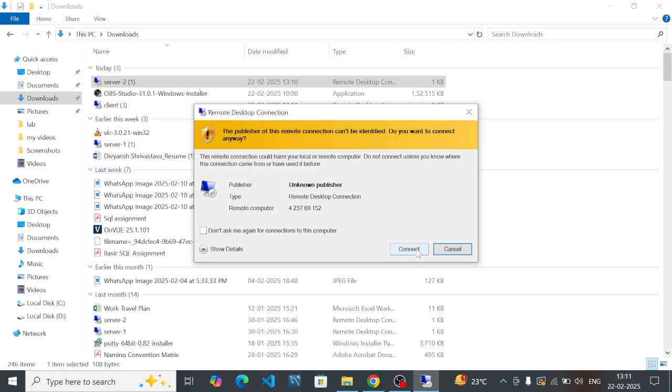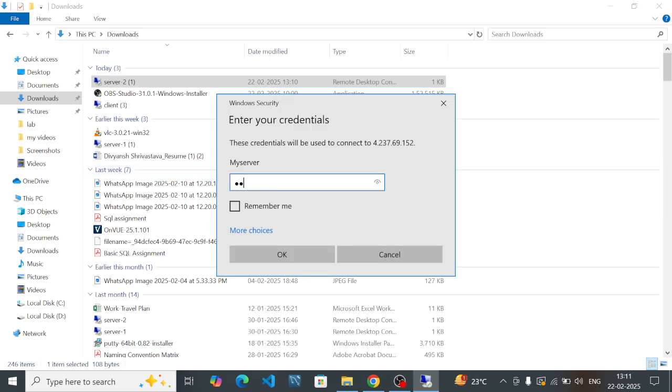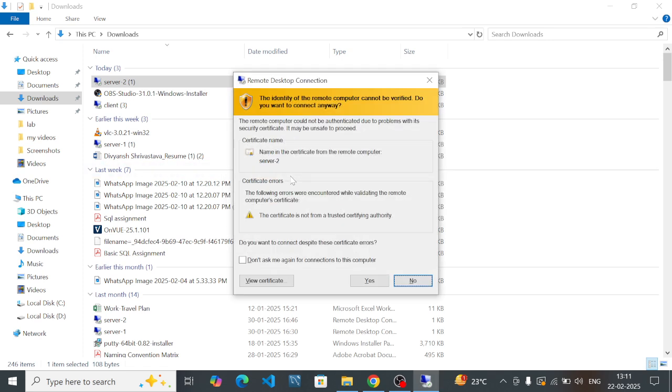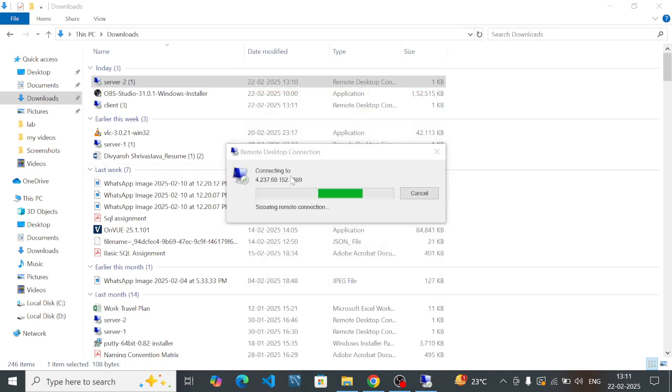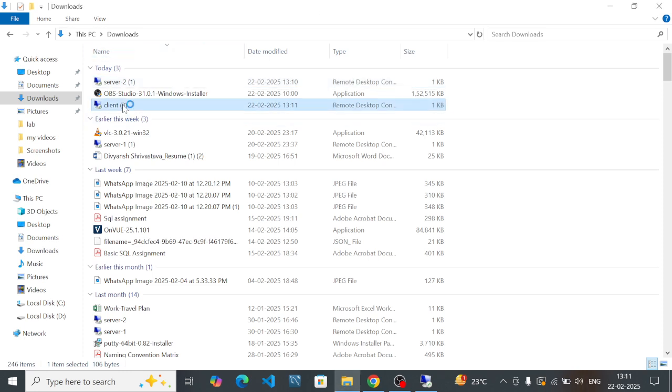First we start the server, just connect to it. It will ask you for your password. Give the password. After giving the password, click yes. Okay, and your VM is about to get started. See, your VM is started successfully, right? So let it start. Same as we have to do with the client.